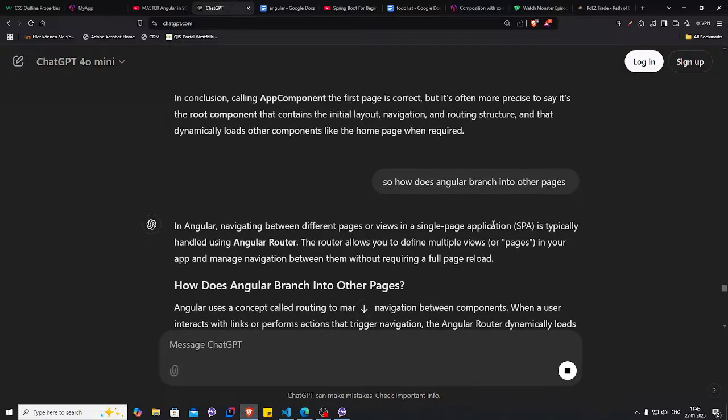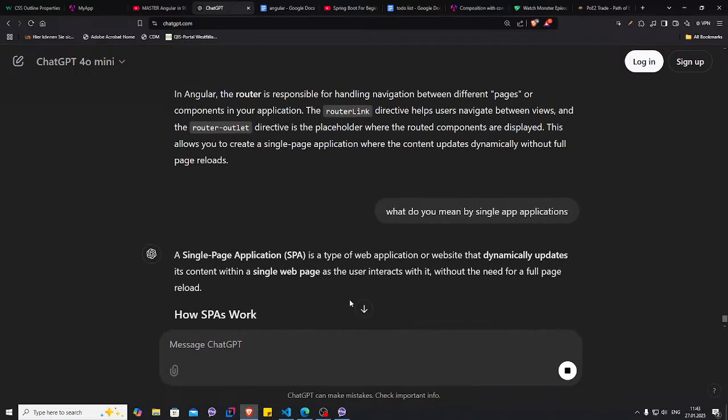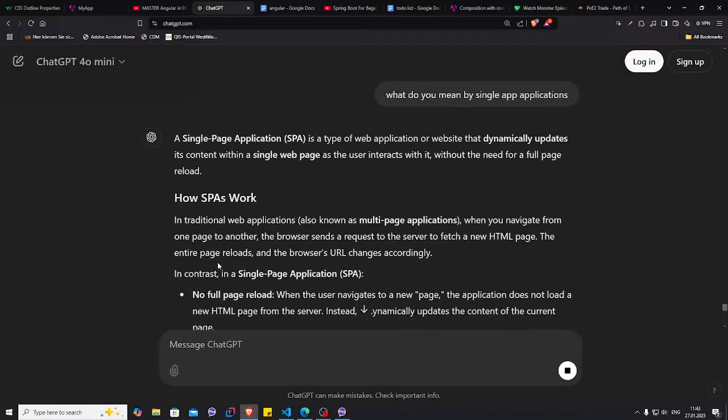Okay, there's so much loaded. A single page application. What do you mean by single page applications? It is a type of web application or website that dynamically updates its content within a single web page as the user interacts with it, without the need for a full page reload.